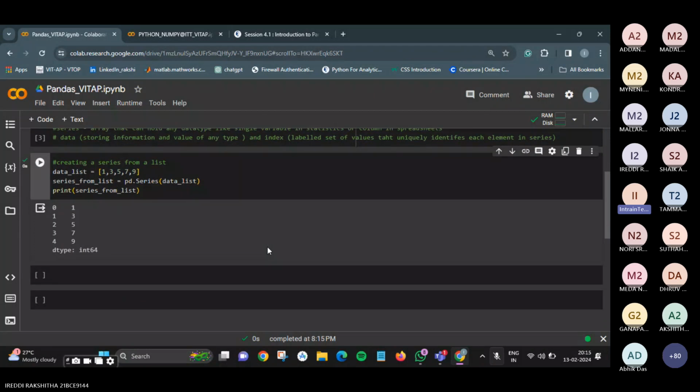Now we can see what answer you got. You can see here 0, 1, 2, 3, 4. This is called index numbers. And 1, 3, 5, 7, 9. This is called your series. So series will be only single. Only single.